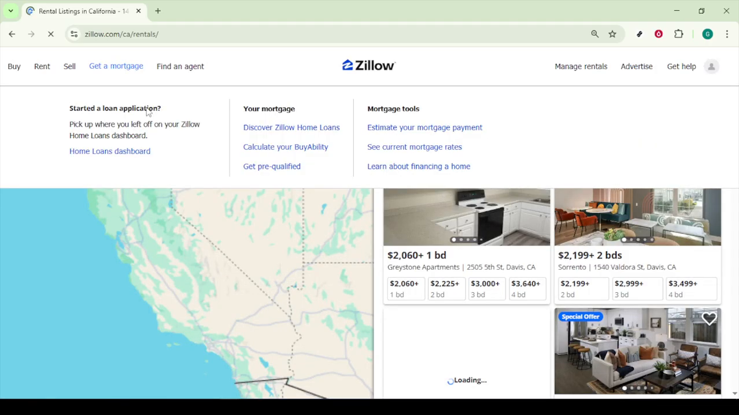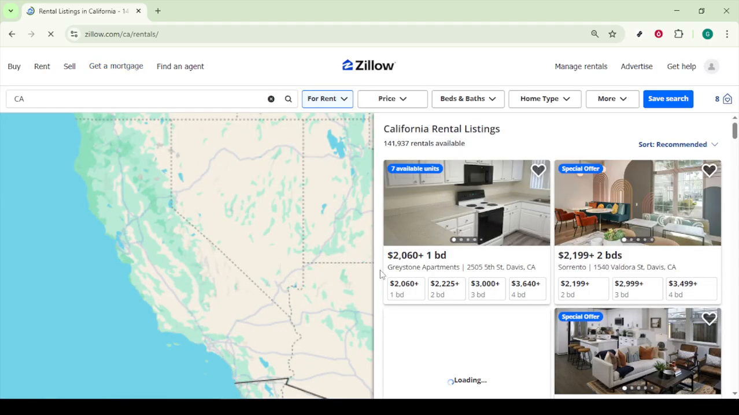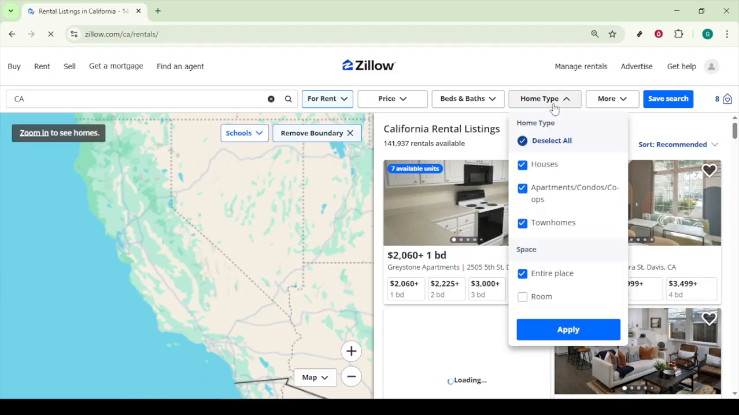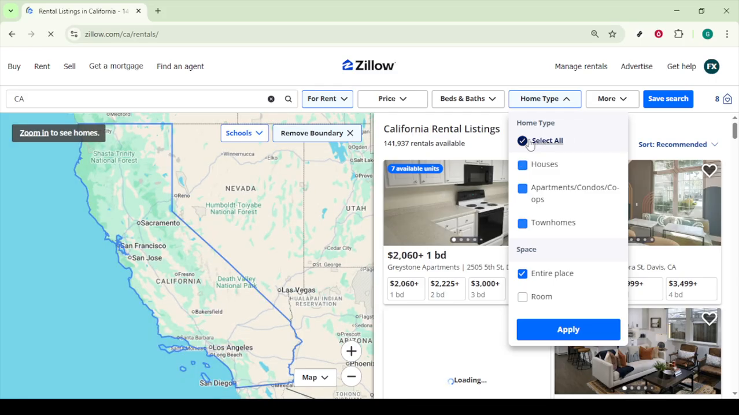Next, to tailor your search, click on Home Type. This setting allows you to filter the types of rentals you're interested in. In the Home Type menu, start by deselecting all options. This will clear any previous preferences that might have been set, giving you a clean slate to work from.